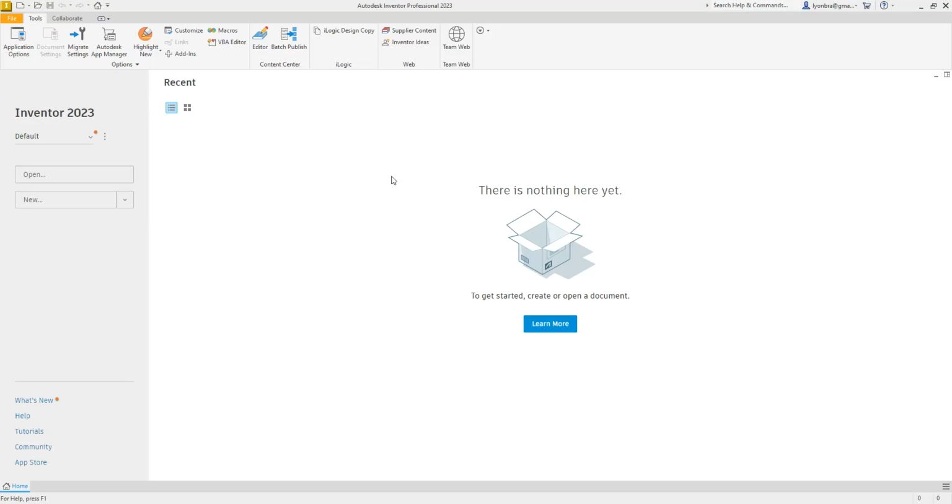Okay, so once you've opened up the program, this is the screen that you're going to see. This is the new home screen. It's Inventor 2023, so it's a new version, so that's why the home screen looks different from what I've shown you so far. Now, to start a new part, we'd come over here where it says New, and we'd click on this little drop-down menu. And we'd click on Part, and that would take us directly to a new part.